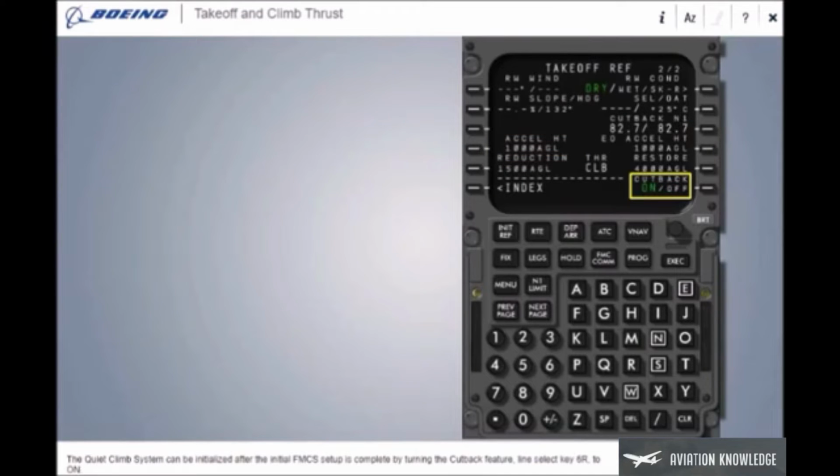The quiet climb system can be initialized after the initial FMCS setup is complete by turning the cutback feature line select key 6 right to on. The FMCS quiet climb system supports operations at airports with noise abatement requirements in effect. With the quiet climb system enabled, the FMC can provide automated operations by reducing and restoring thrust levels at pre-selected altitudes.